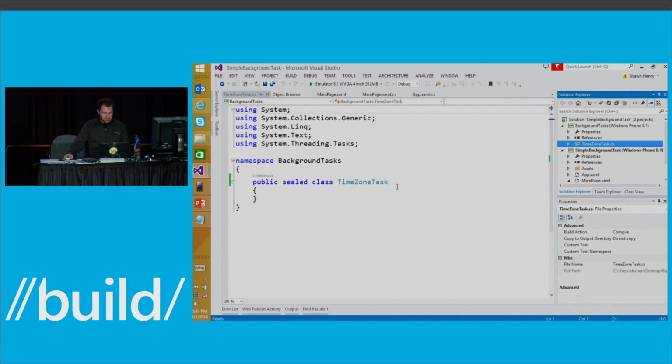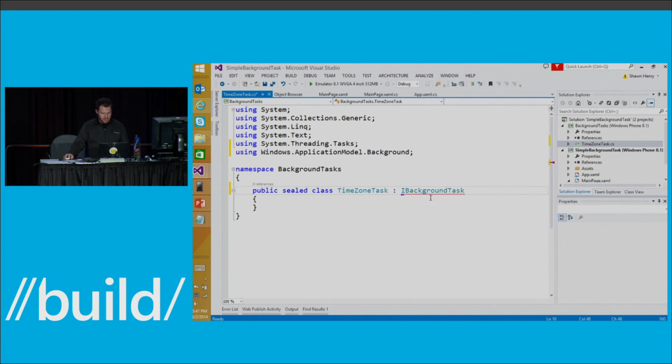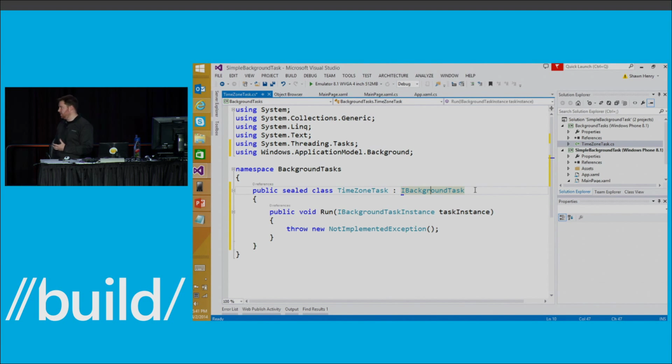Then the only thing you need to do is have your class implement the IBackgroundTask interface. Here, I'll just have Visual Studio resolve that for me, and then I will implement it. There's not much actually to this interface, it's simply this Run method. That will get called when your trigger is activated.